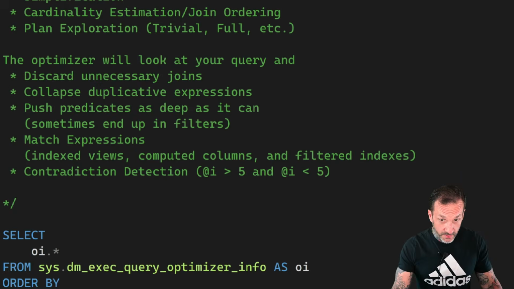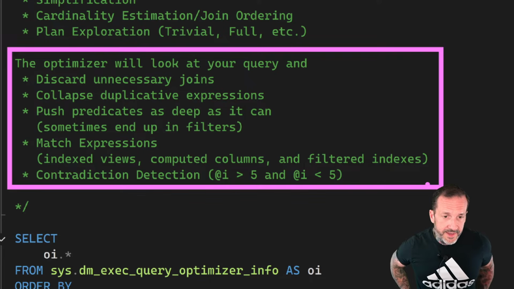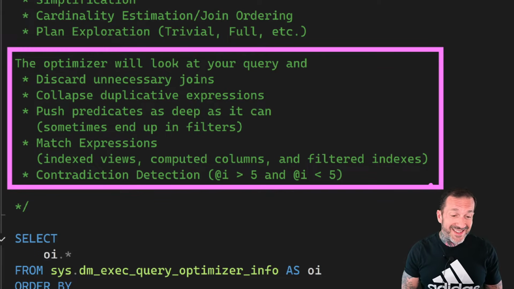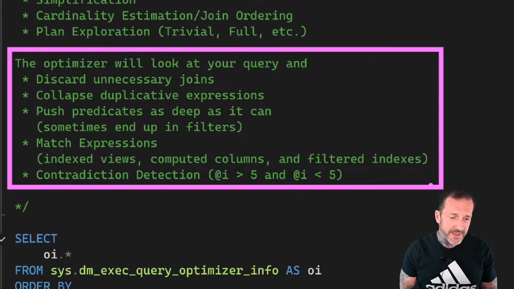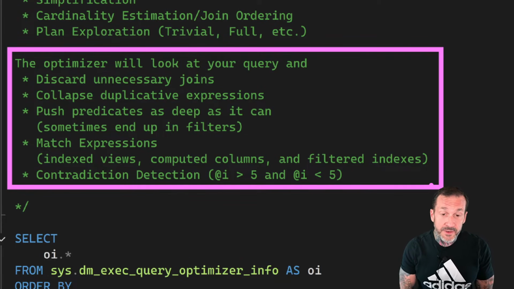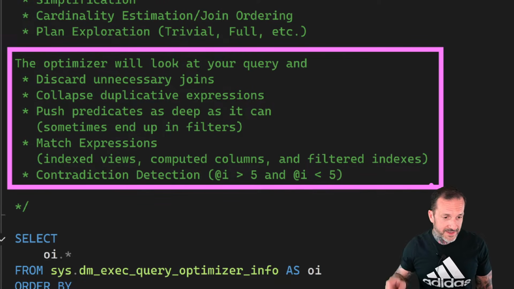The optimizer will look at your query and do good things for you, like discard unnecessary joins, collapse duplicative expressions, push predicates as deep as it can into the query plan. They do sometimes end up in filters, which is unfortunate. It will also do things like match expressions. So if the expression in your query matches an indexed view or a computed column or a filtered index, it will start matching those things up and saying, oh, I could use this indexed view, or I could use one of the other things that I just said out loud.